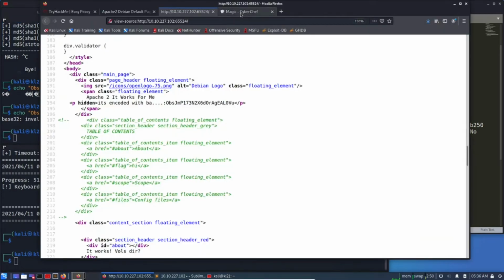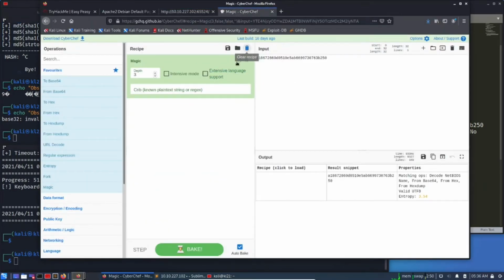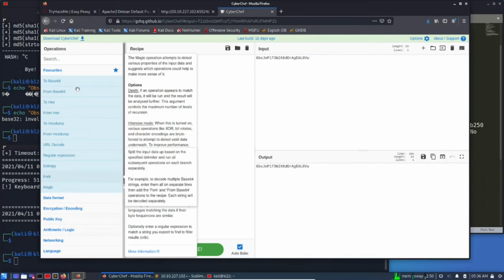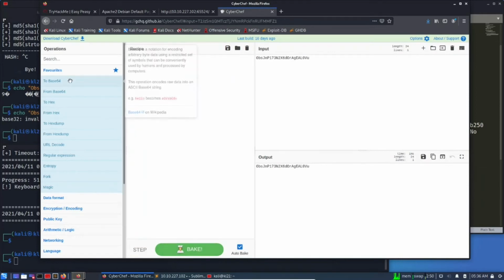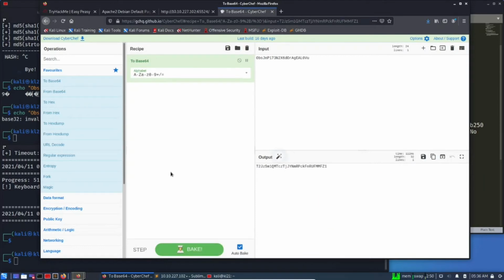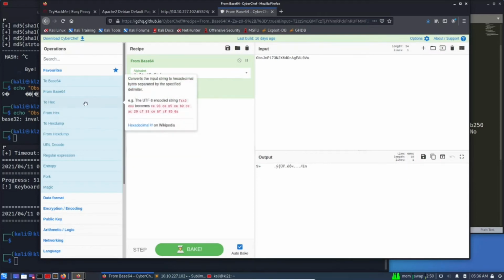Let's go back to CyberChef, clearing everything from here, and paste and auto bake. Nope, nothing happened. Let's try with base 64 again. So this is the base 64. We need to use From Base64, the same value we saw in our shell.